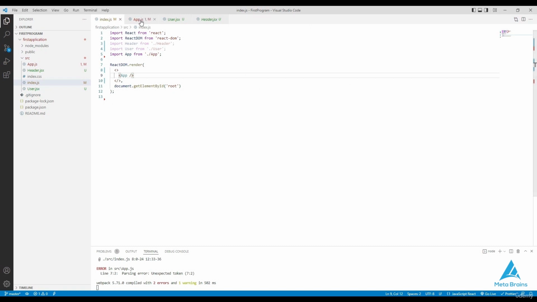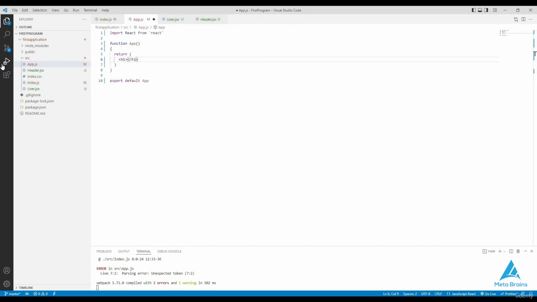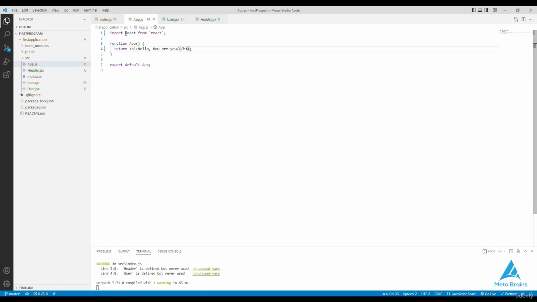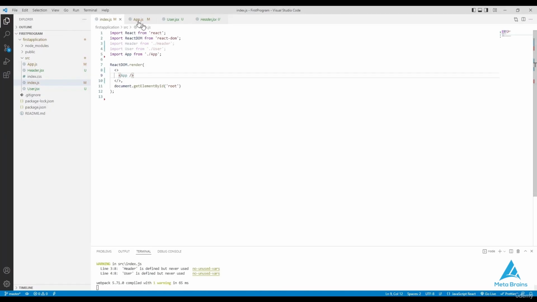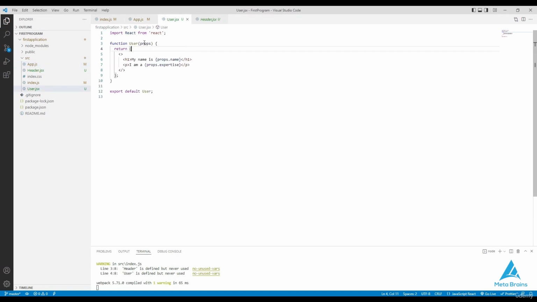Now we'll go back to app.js and I will write h1 hello, how are you? I save it. Now we'll go to the browser and see the changes. So just observe how each hierarchy has been formed. First of all, this is the parent, then we have all of these.